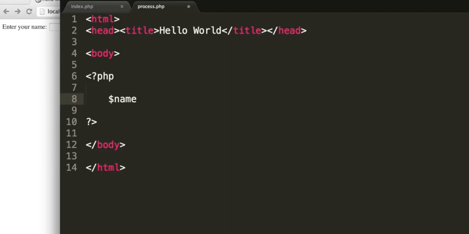So we can create a variable called name. And to access the posted data, we need to use the special variable $_POST in capital letters. Now this is an array. We haven't looked at arrays yet, but don't worry. All you need to do is use square brackets, and inside the square brackets put a string with the name of the input that you want.